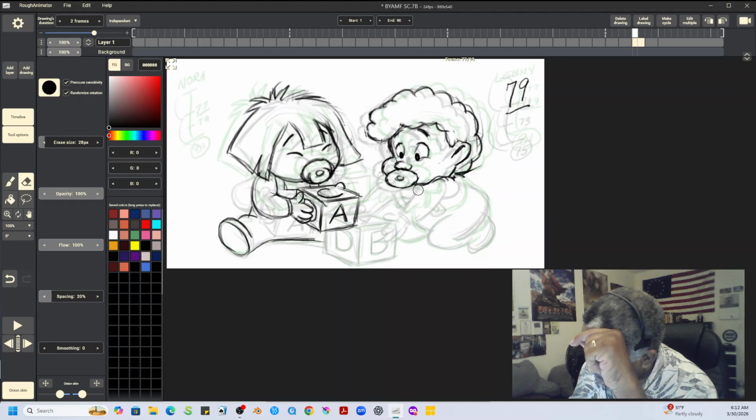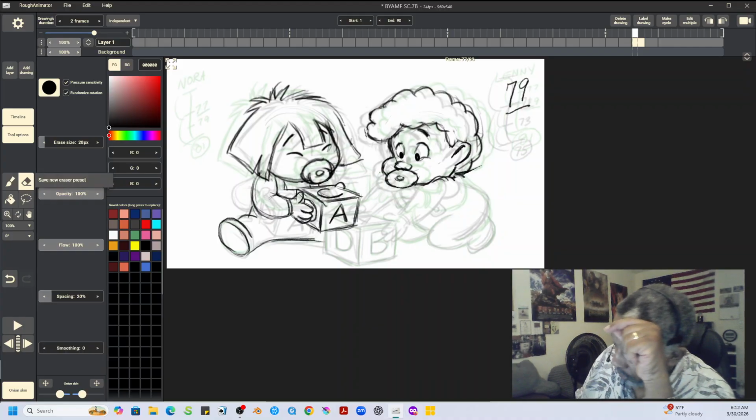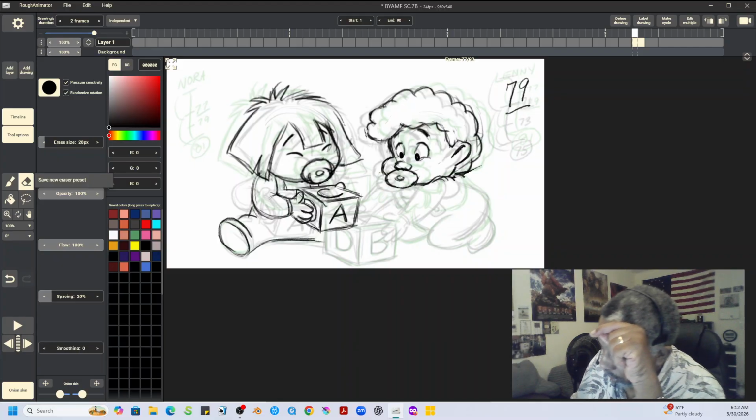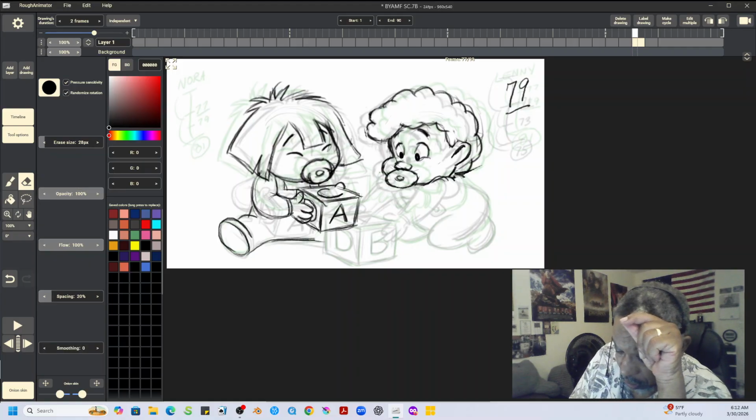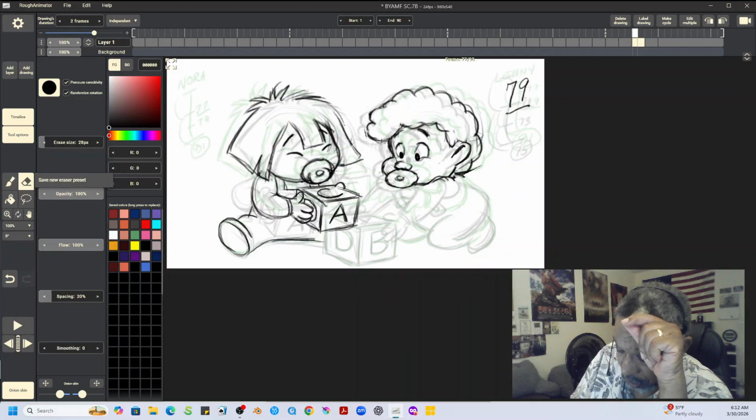Okay, so he sets the block down, but he's setting it down in front of her. So her block then would have to be, oops, what do we do here? Her block, what is it doing?